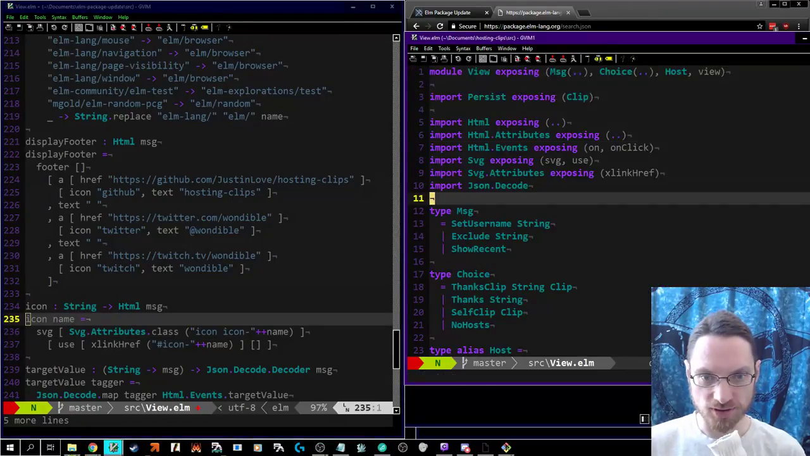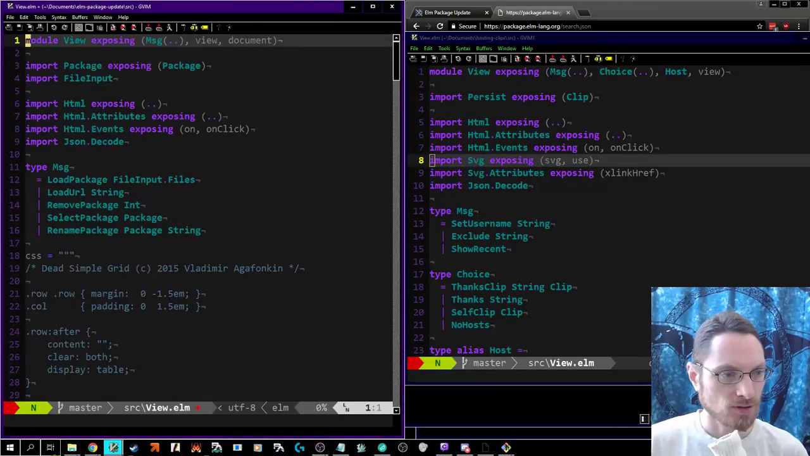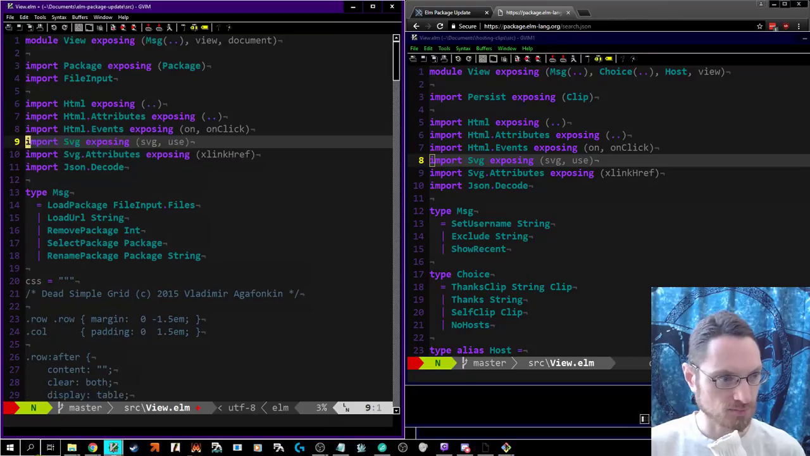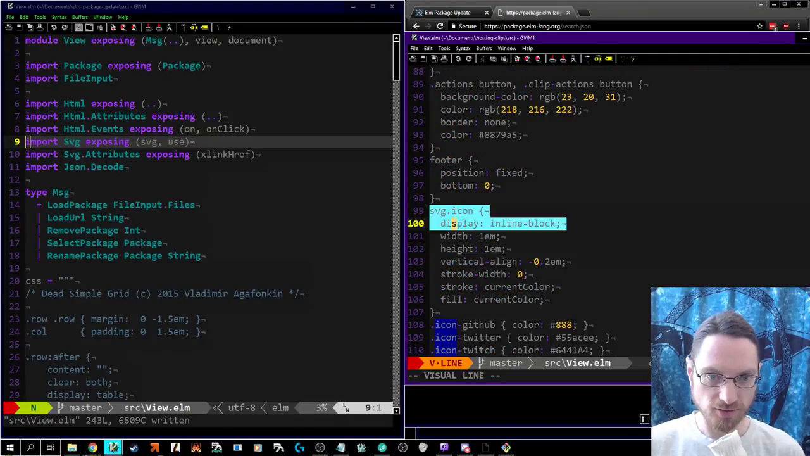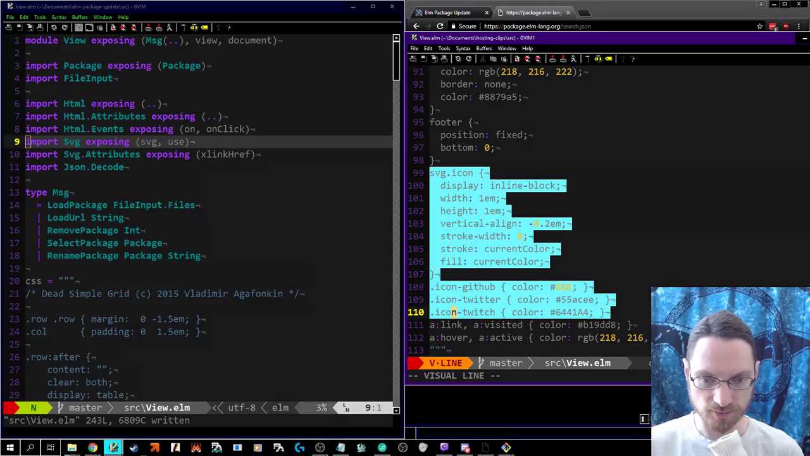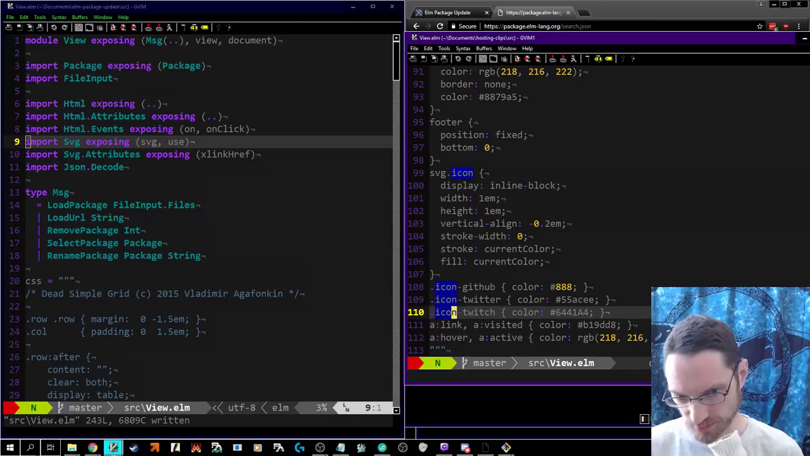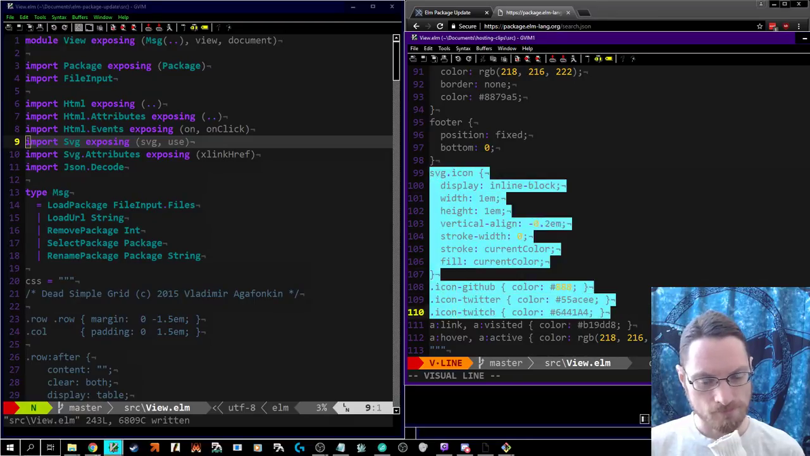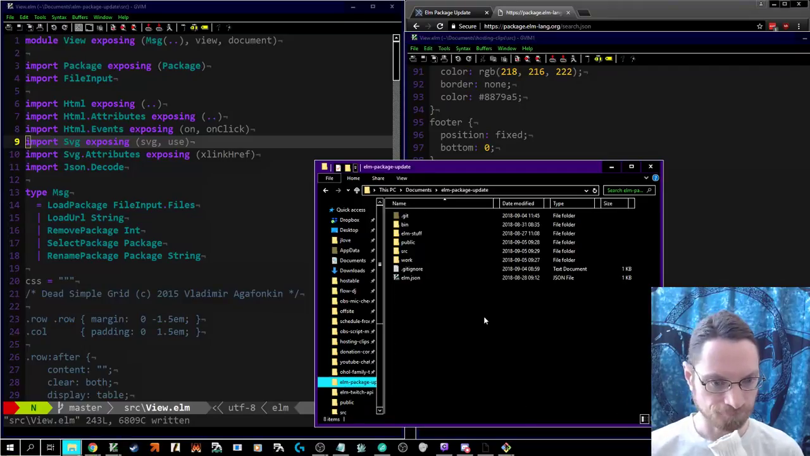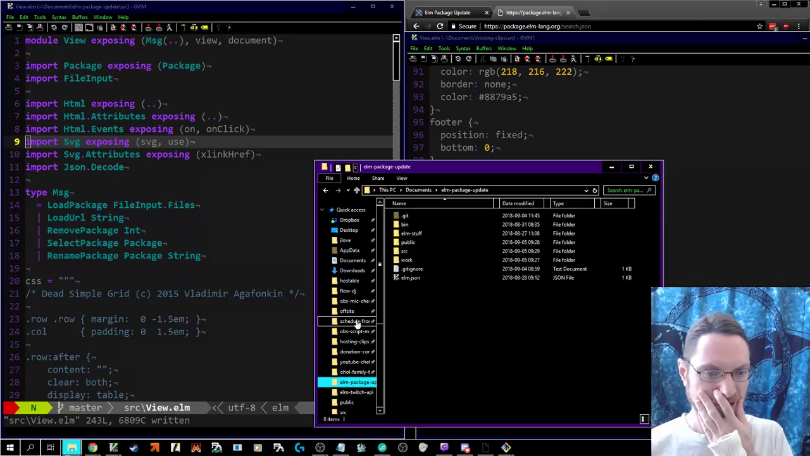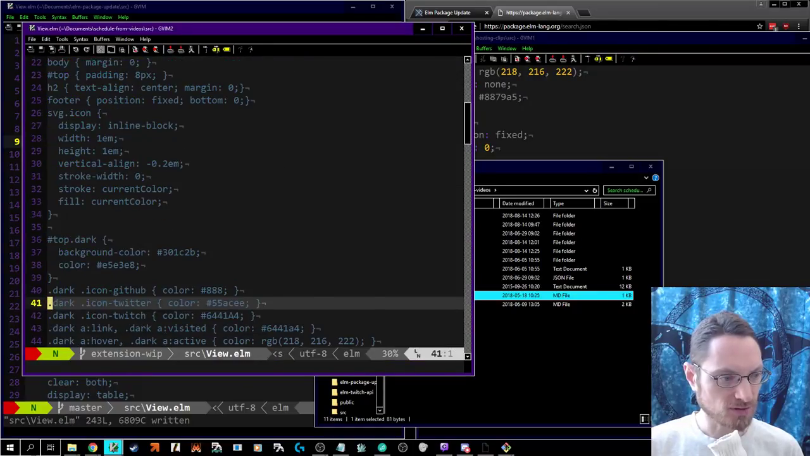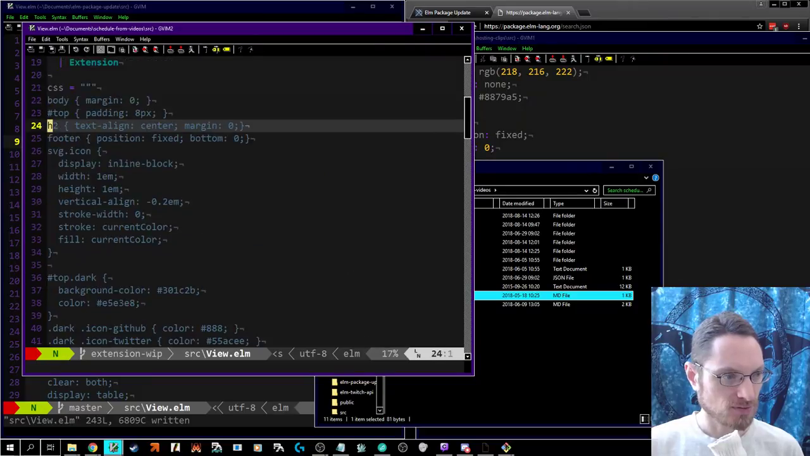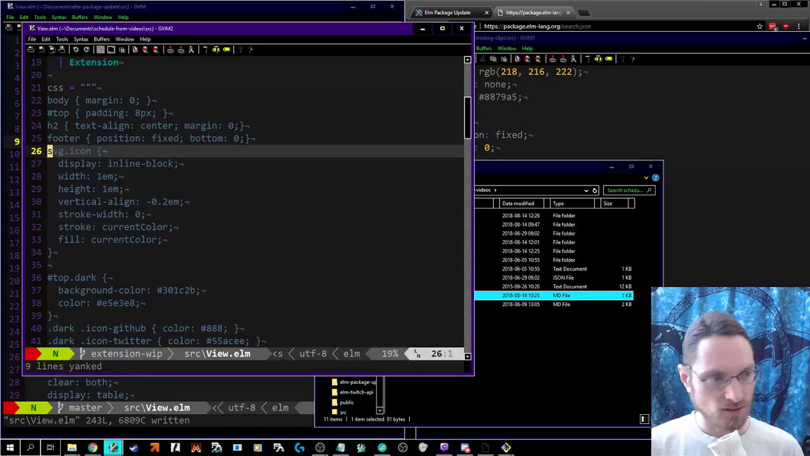Oh, and then I'm going to need a bunch of SVG things. Which is kind of annoying. And there is going to be svg.icon. The footer stuff is a little bit more specific. And I think I was doing this in a dark color scheme. Was it scheduled for videos in that? I think I was actually doing some light and dark stuff. Yeah, so we got svg.icon.